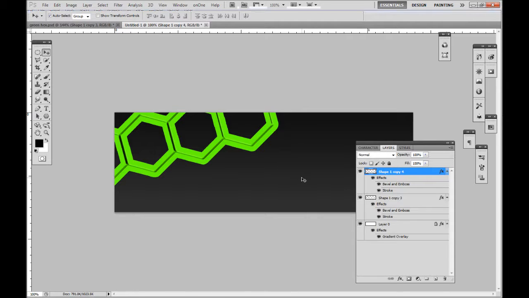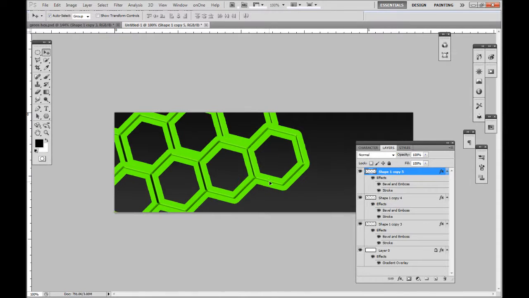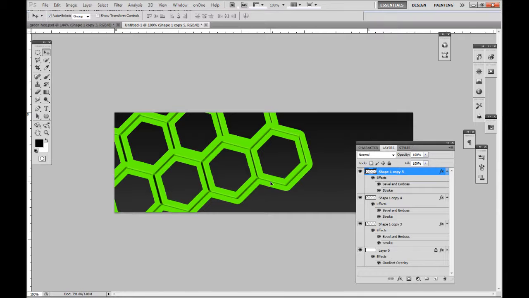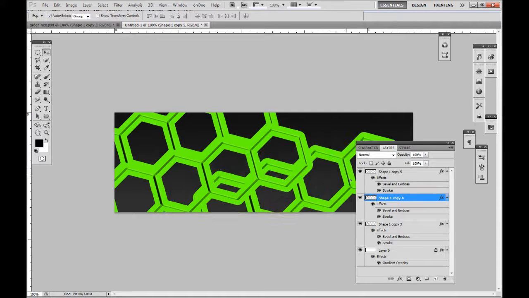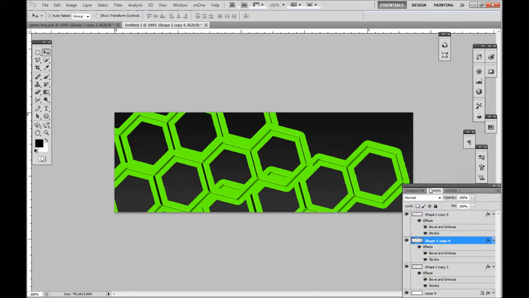Now Control J about 3 times to make a duplicate, and I'm gonna go ahead and drag it down until it looks like it's right up against the next shape, and then do the same thing. Bring out the other one. So let me move this out the way.